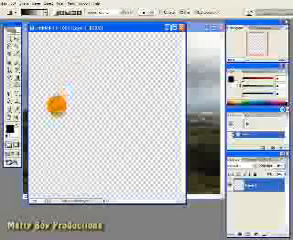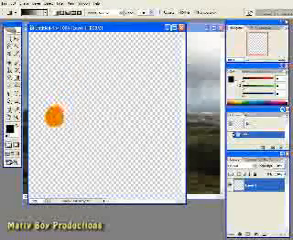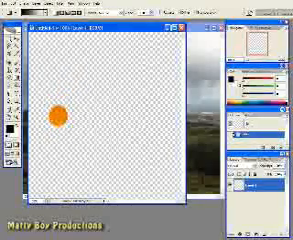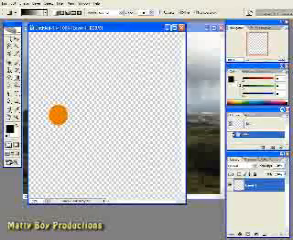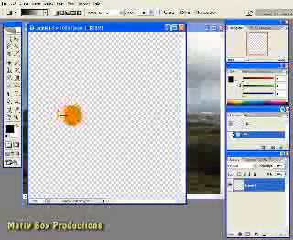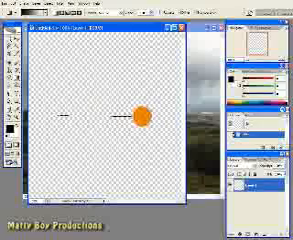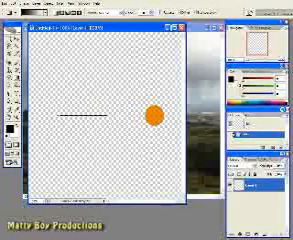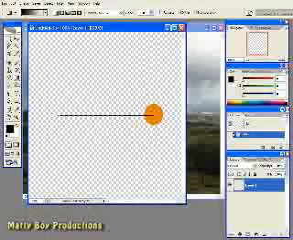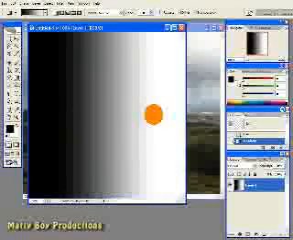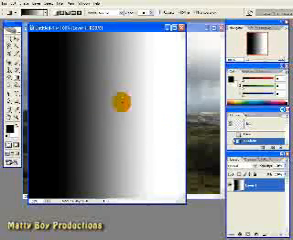so it's just a smooth black to white transition. And then I want you to go down to your document, and about a quarter of the way across, hold down the left mouse button and drag across the screen till about 3/4 of the way across. If you hold down the Shift key, it helps you drag in a straight line, and then release, and you get this black to white gradient effect.